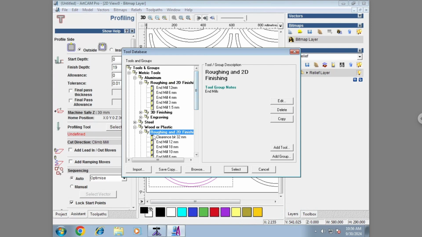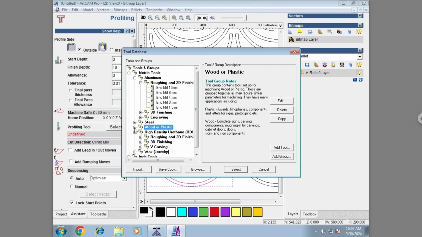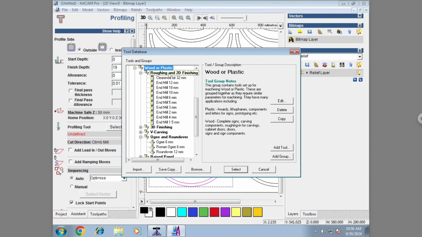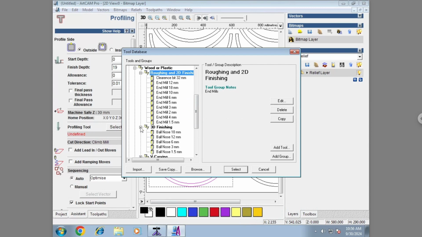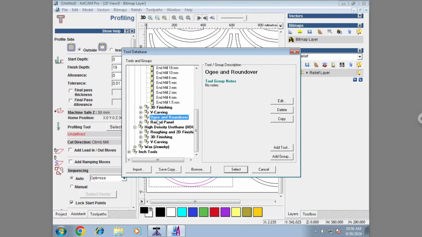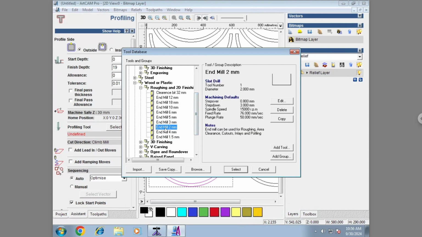Similar for the wooden plastic also. If you open wooden plastic, you have roughing and 2D finishing, you have 3D finishing, you have V carving, you have OGI and roundover. These are special bits which we are not using. Only the normal straight bits we are using.